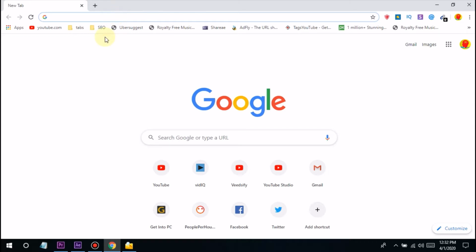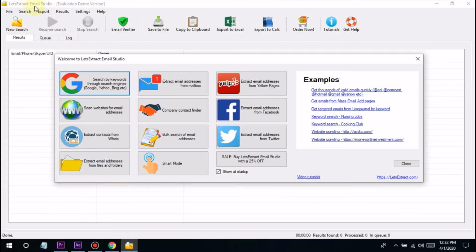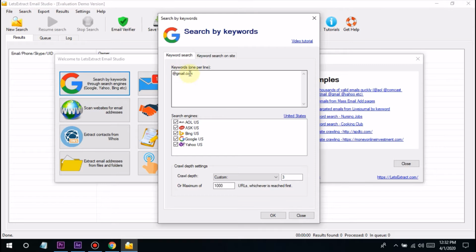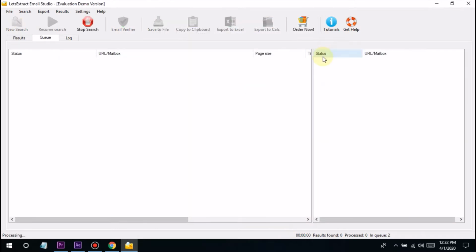and get views and start getting some monetization rolling in. So the first thing I do is use a software called Let's Extract Emails Studio. When I head over to this website, I just click on Google search, then I type in at gmail.com, because mainly you want to use Gmail, since Gmails are more popular than any other mail. As you can see here, Yahoo Mail is not that popular.